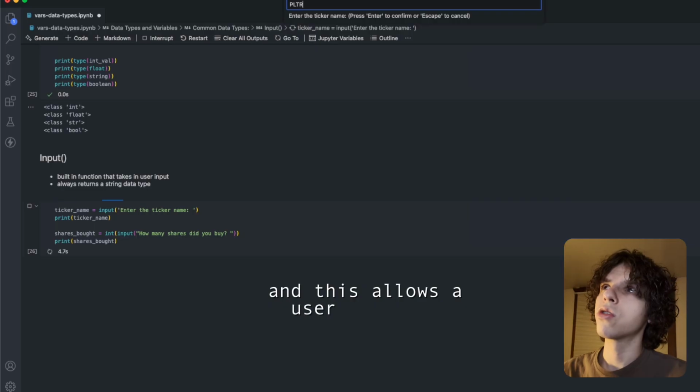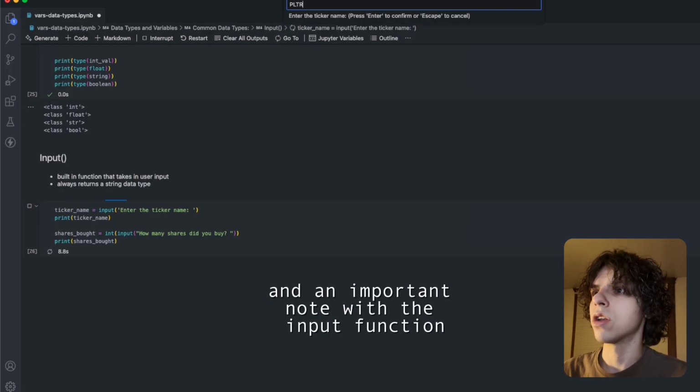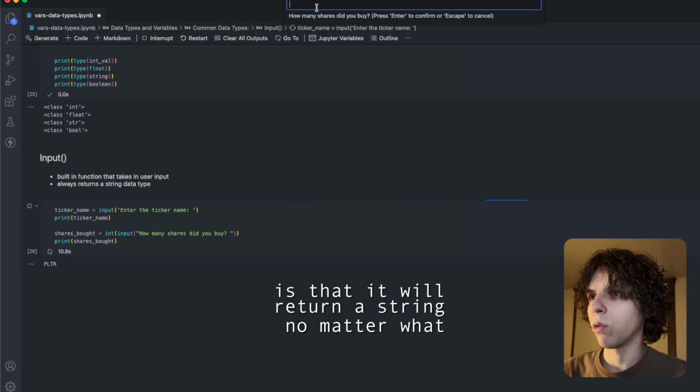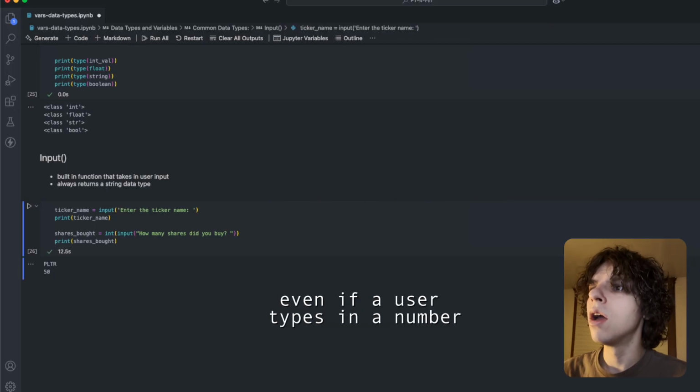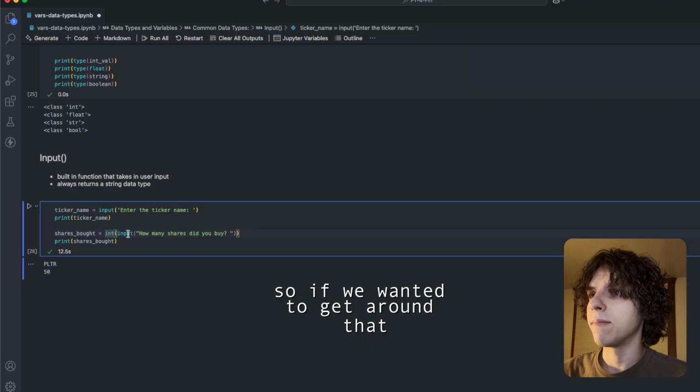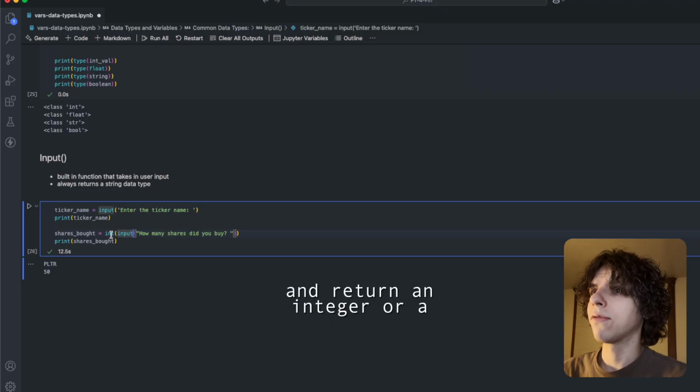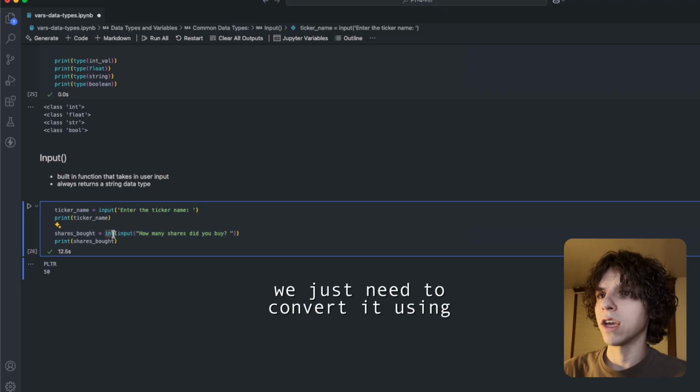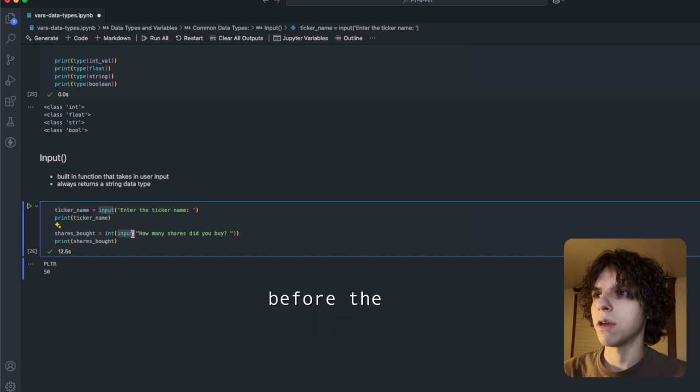Then also we have the input function, and this allows a user to enter data. An important note with the input function is that it will return a string no matter what, even if a user types in a number. If we wanted to get around that and return an integer or a float, we just need to convert it using an int or a float before the input function.